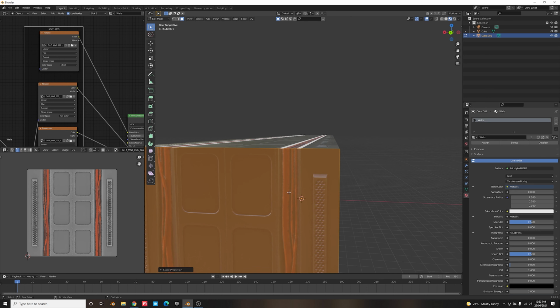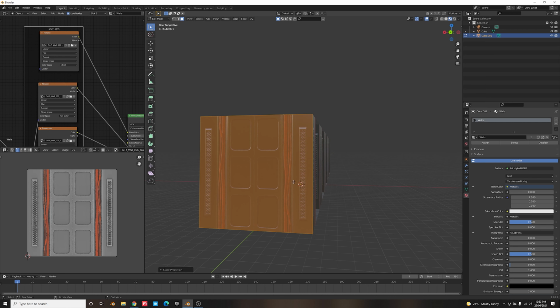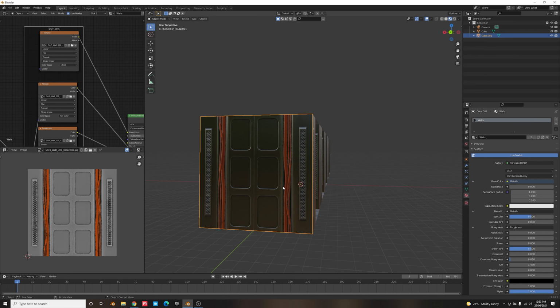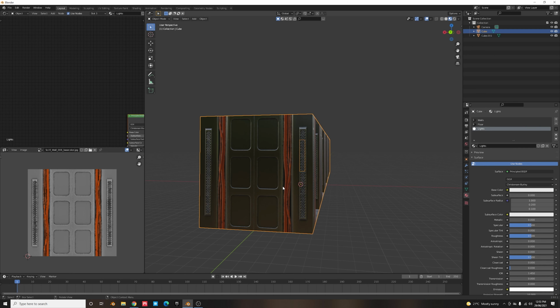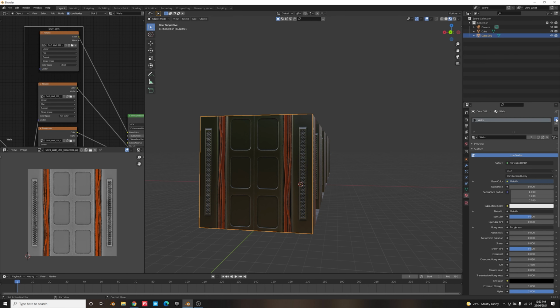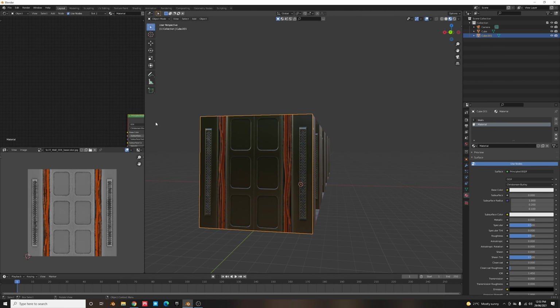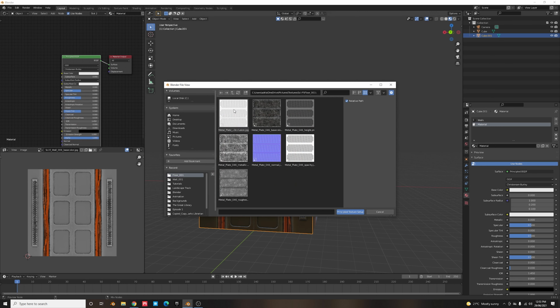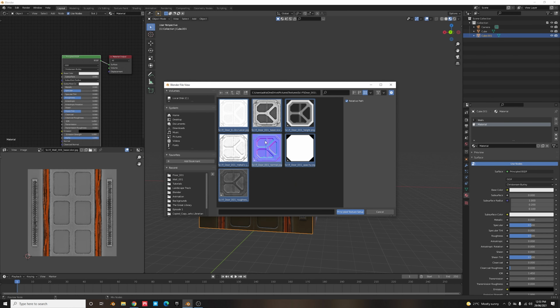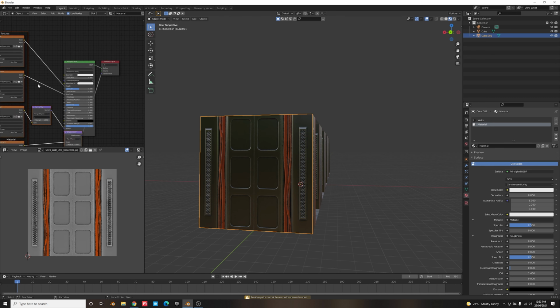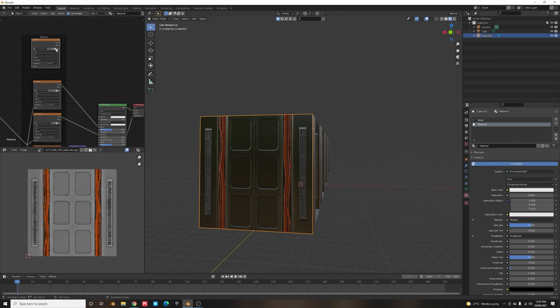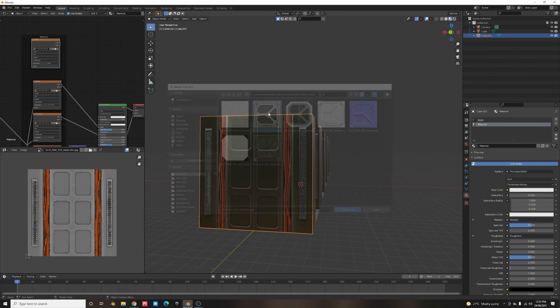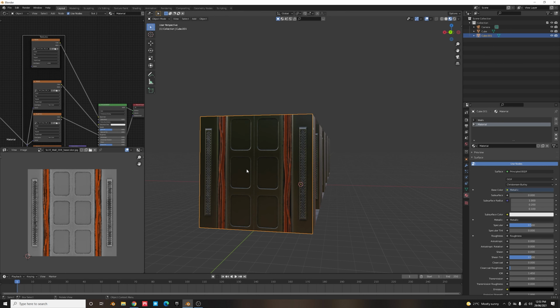So as is, it already looks pretty good, but I do have a door material that I'd like to apply here. So I'm going to go ahead and once again add in a new material, select New, and grab our Principled BSDF shader, hit Control Shift T, and bring in my door texture. So I'll hit A to select all, and then select Principled Texture Setup.